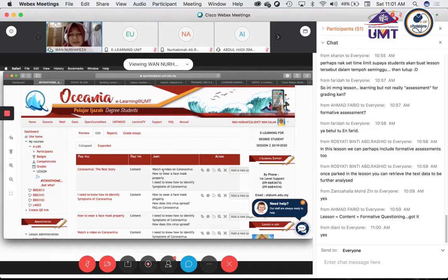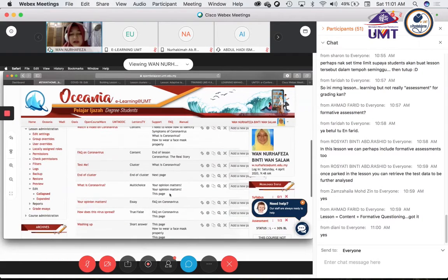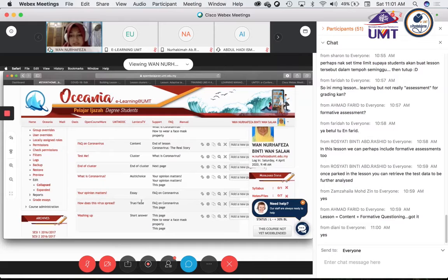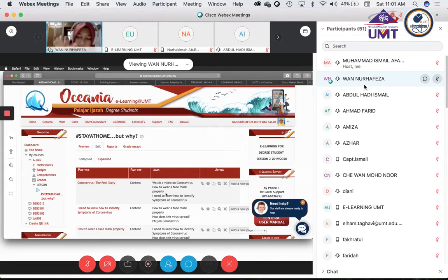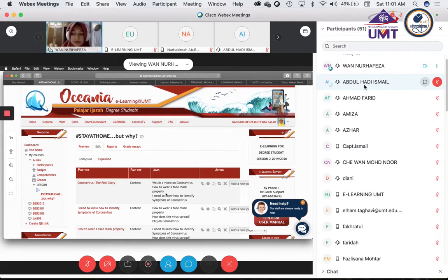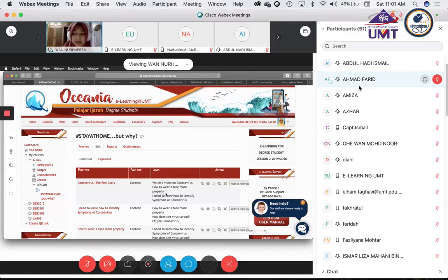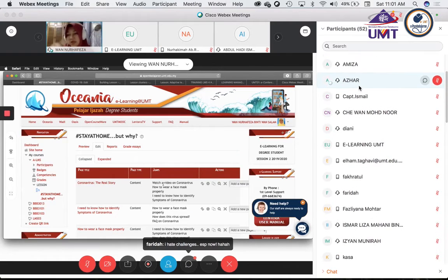Alright. So, kat sini kita ada page title, page type, jumps, action. You could see that I use content. This is actually the question. Okay. So, kita nak jump ke page mana? Remember the one that we make into a small button, the button for student to click on. Okay, so yang tu kita pergi ke page.